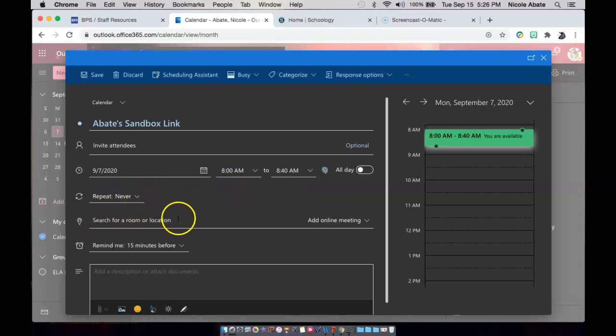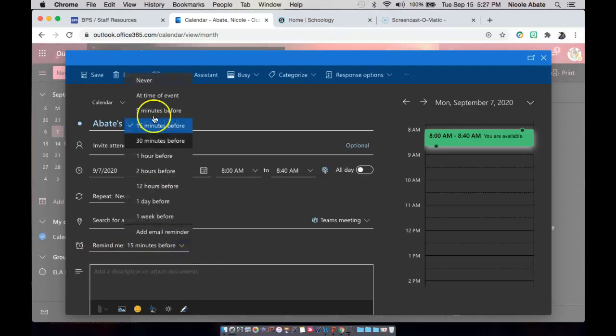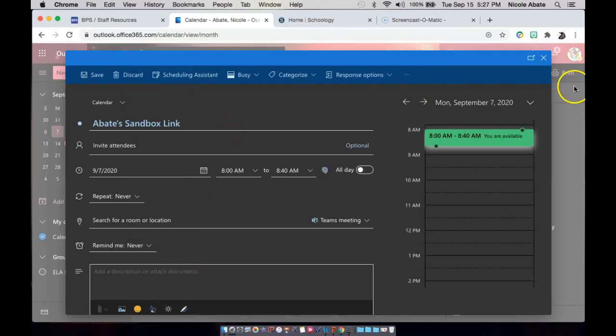You don't have to put in the room or location. That's for creating meetings that happen face-to-face. So we're going to come over here to the right, click Add Online Meeting, and add a Teams meeting. The next thing you have here is Remind Me. I don't like it being on because it gives me a little message up in the right-hand corner of my screen forever, and it's annoying. So I just turn mine off. You can set it to whatever works for you. Okay, once all that is done, we're going to click Save.